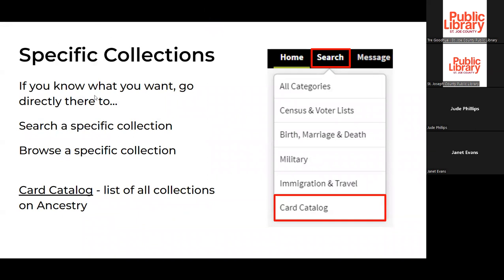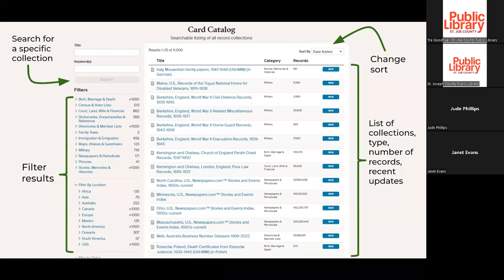What this will do is take you to a list, not searching within the collections, but a list of what collections Ancestry has in their database. And you can use that to look for collections to browse or search within a specific collection. Here's what the card catalog homepage looks like. So let's take a tour.